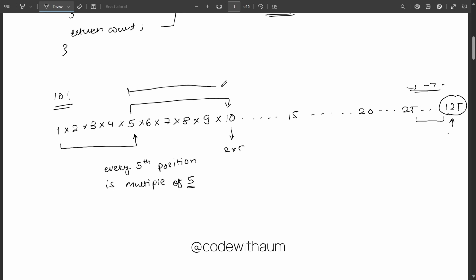Till 25, which is 5 square, 2 times 5 has come. So 5 is just once here. Till 25, we only have one 5 multiple. Once we cross 25, we have 2 5s in the factorial of that number. Once we cross 125, we have 3.